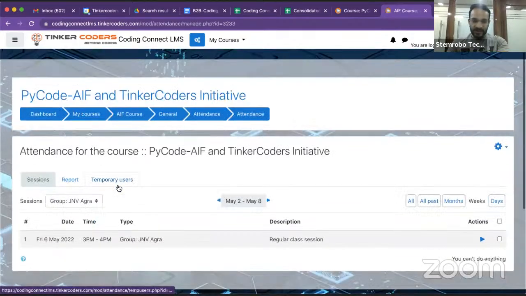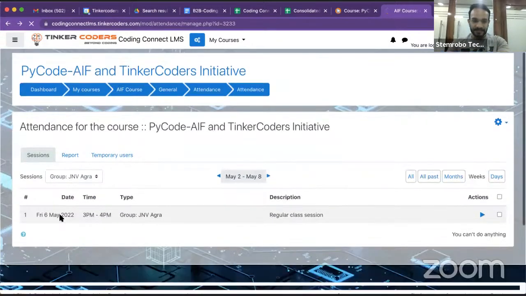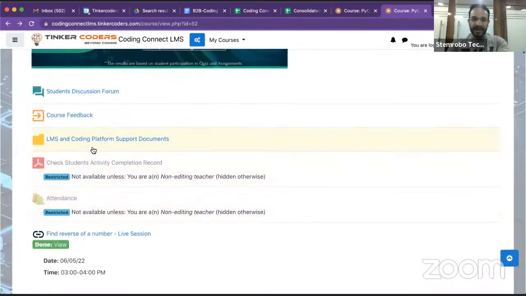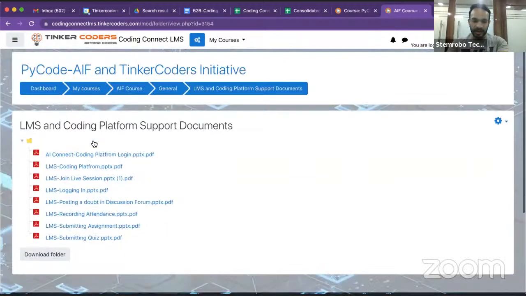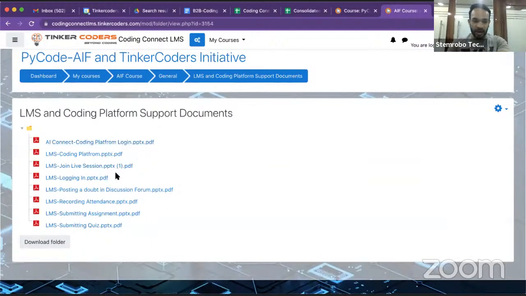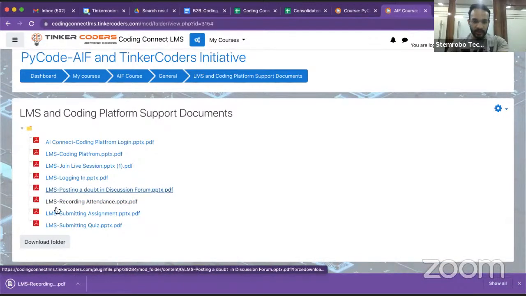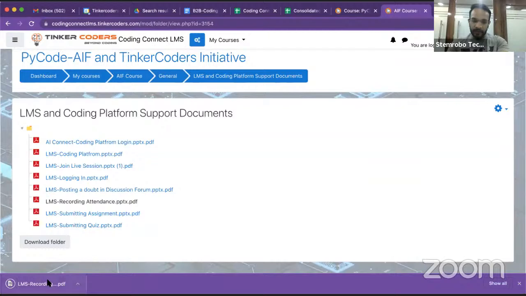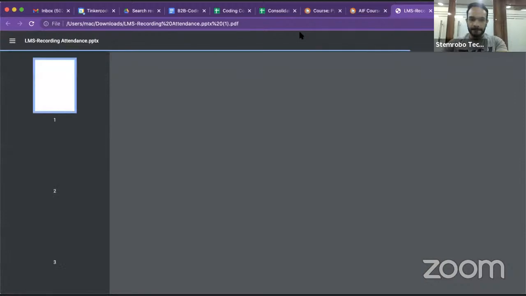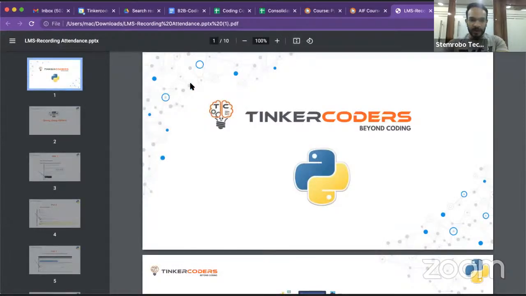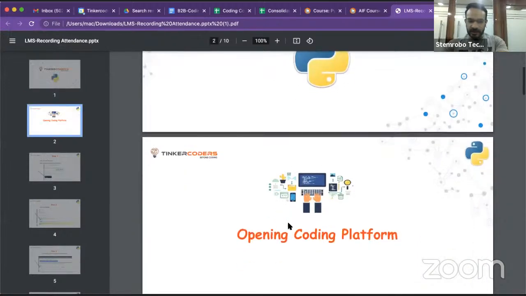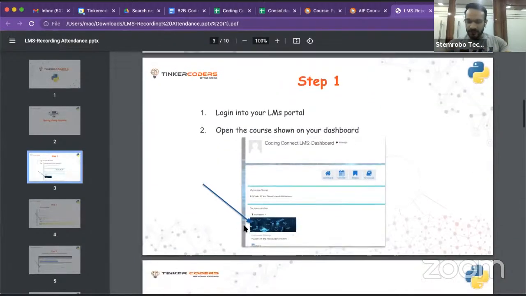It's over here. Click on the feature LMS and coding platform support documents. And here you have got the option for recording the attendance. Just click over here. There will be a download, okay? And after the download, you just open the file and you can see that we have guided over here how to do it. First of all, log in.